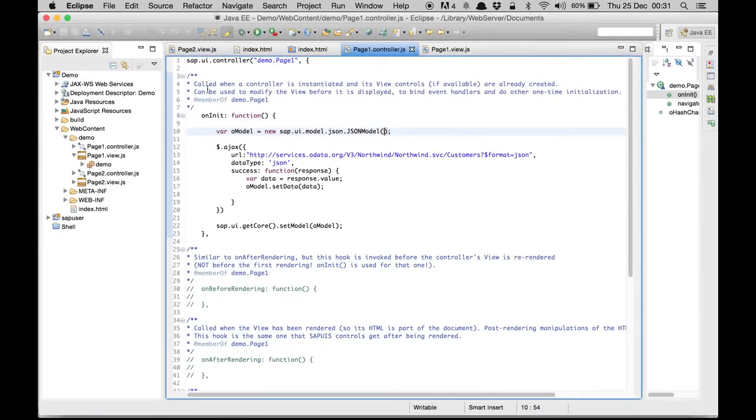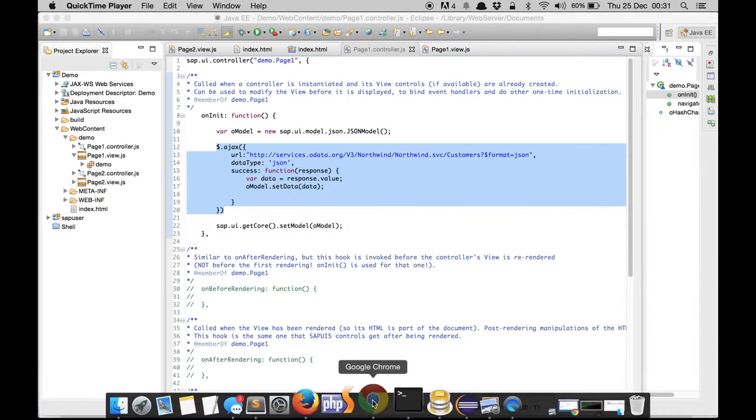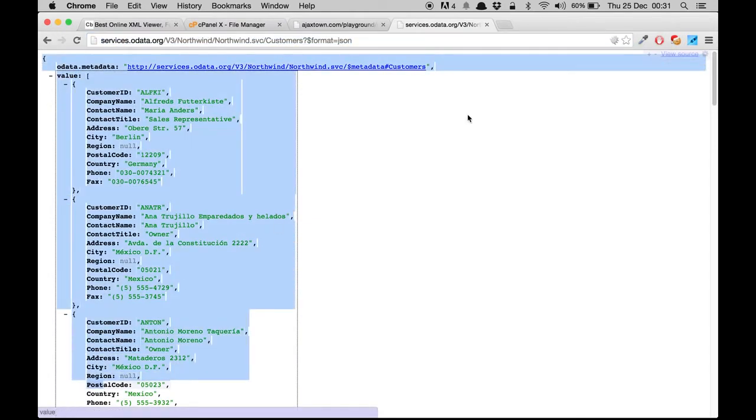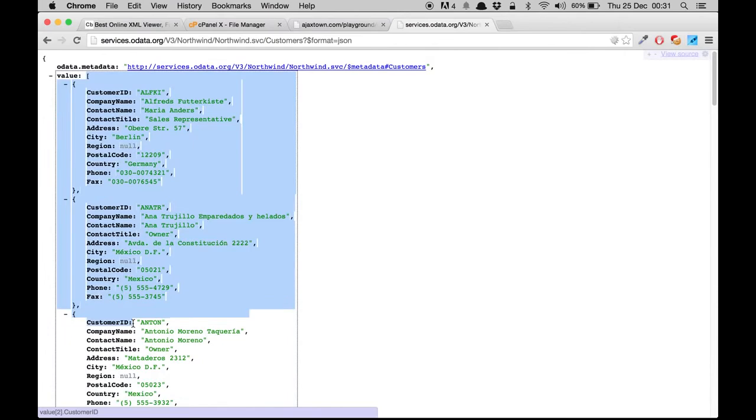In our controller page, we are defining a new model, which is going to be a JSON model, and we are going to get the data using a jQuery function, which is $.ajax, and then we are going to set the data inside our oModel. The reason I use $.ajax is because our data is coming inside our value node. If you look into this data, it is coming inside our value node, but the object that we get from this URL is this entire thing, and we are interested in this data.